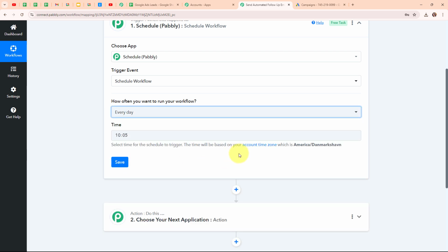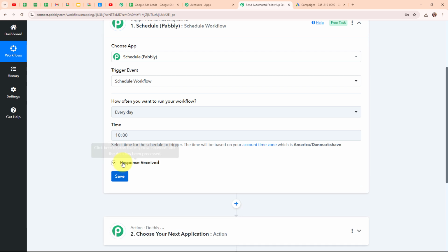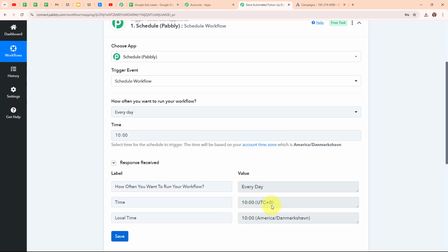So here I'm going to select every day, and then here it is asking me to select the time. So here I'm going to select the time as 10 a.m. So I'm going to select it, and now here, after entering both the required details, I'm going to click on the save button given over here. And here you can see we have received the successful response.